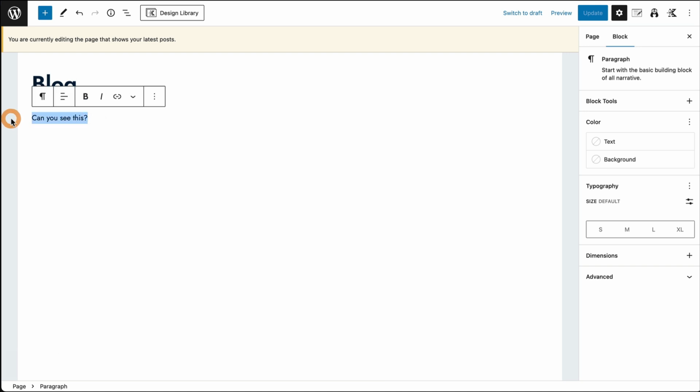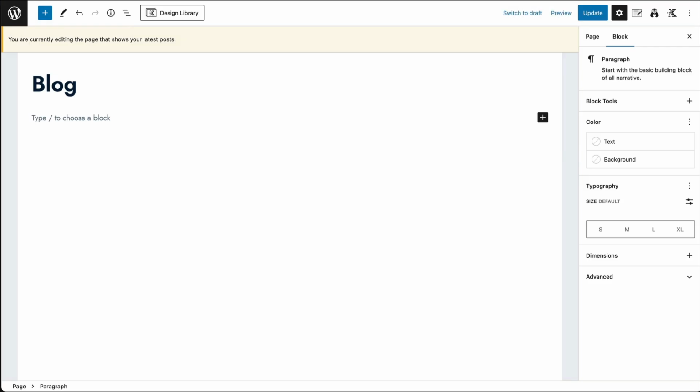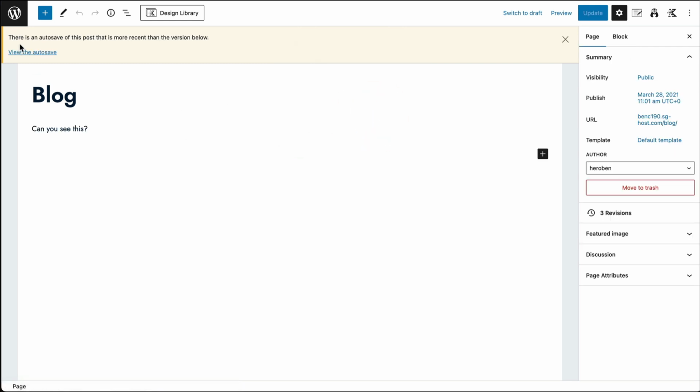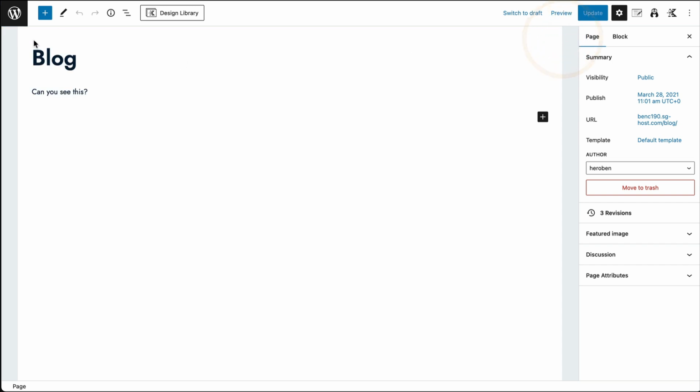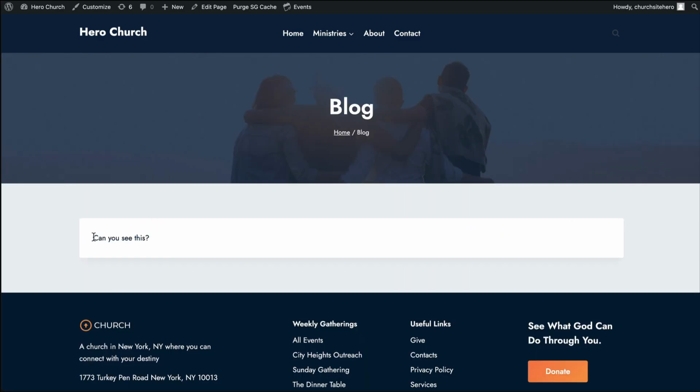Now let's suppose we wanted to do this a different way. Let's go back to our customizer settings, and we're going to unassign the blog page as the posts page. You can do that just by selecting "Select," which basically says no pages are being used as the posts page. We'll hit publish to save the changes. Now let's head back to our blog page and refresh. Now we can see that that message is gone. And if we reload the blog page, now we can see the message. Can you see this?